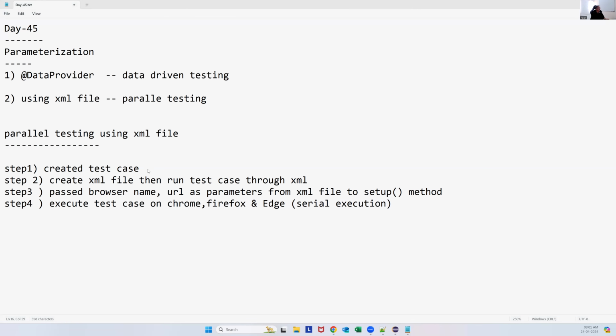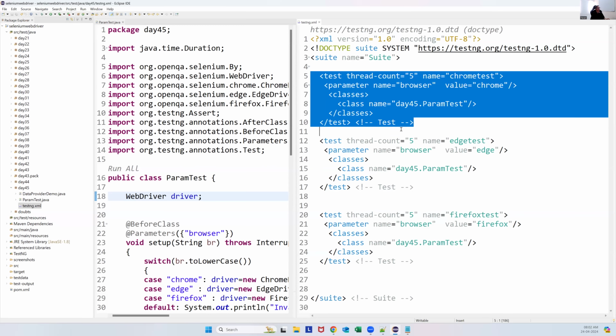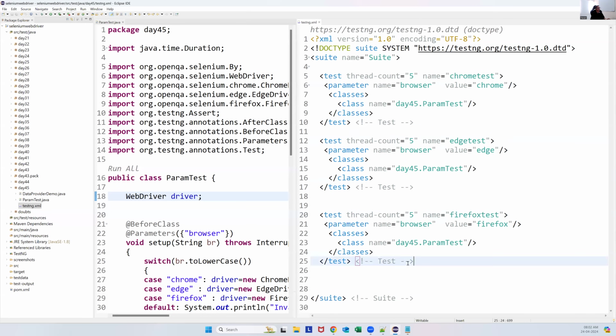So first we created a new test case and ran it through the XML file. Then we passed the browser parameter. URL also we can pass, I will show you later. So we have passed the browser name from the XML file to the setup method. Then we have executed the test case on 3 browsers in serial execution, which is sequential execution. So sequential execution is nothing but we just make another entry of the test. Earlier we had only one test entry in the XML file. We make another 2 entries and we just change the browser name. Here Chrome, here it is Edge, here it is Firefox.